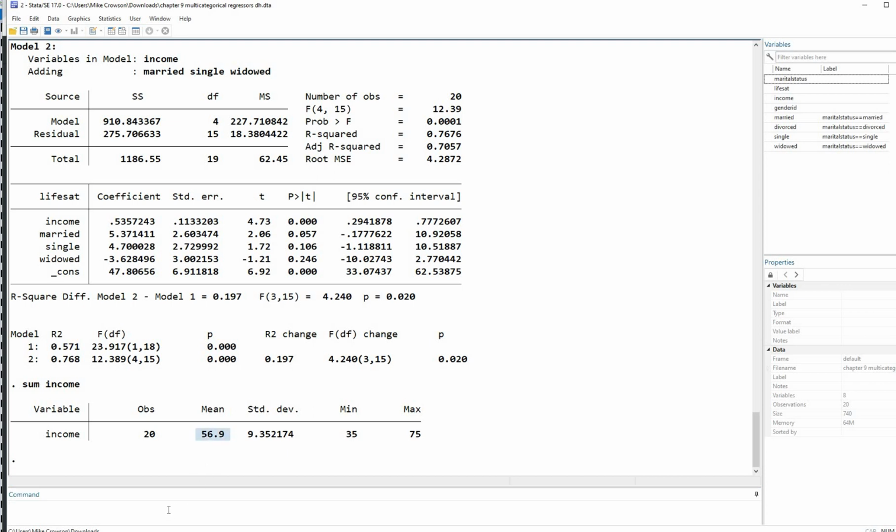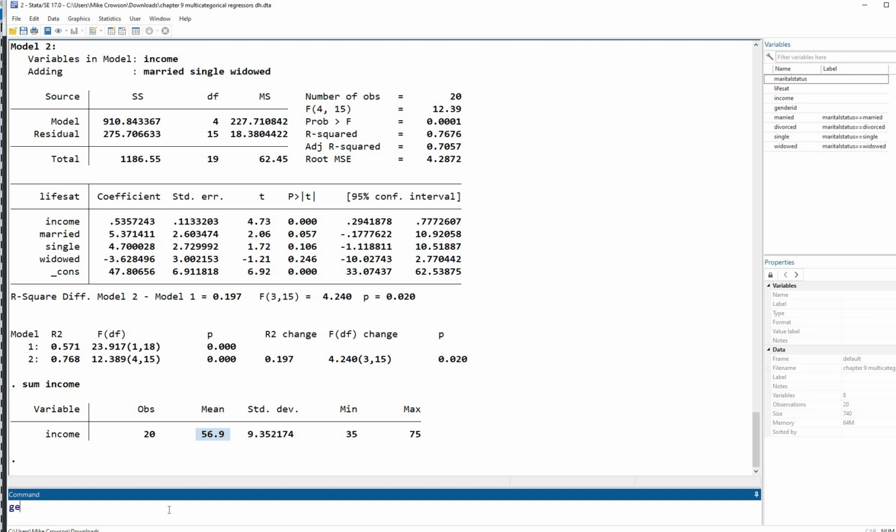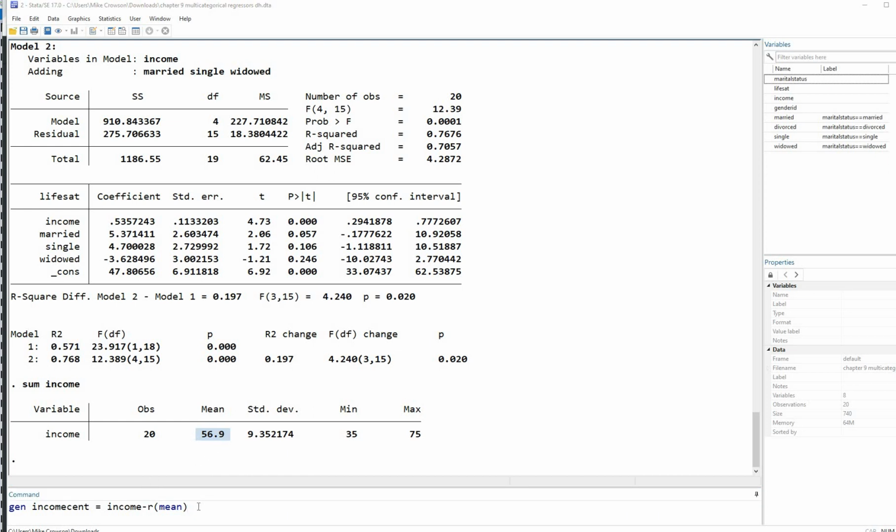Now I want to generate the mean-centered variable. I'm going to type in GEN, or I could type in generate if I want to, and then the name of the new centered variable. I'm going to type in income_cent. That's just my naming system. It's nothing special about it. I'm going to type in equals income minus, and I can either type in the 56.9, or I can type in r and then mean right here. This is just an r class object that gets created as a little container that contains the mean right there.